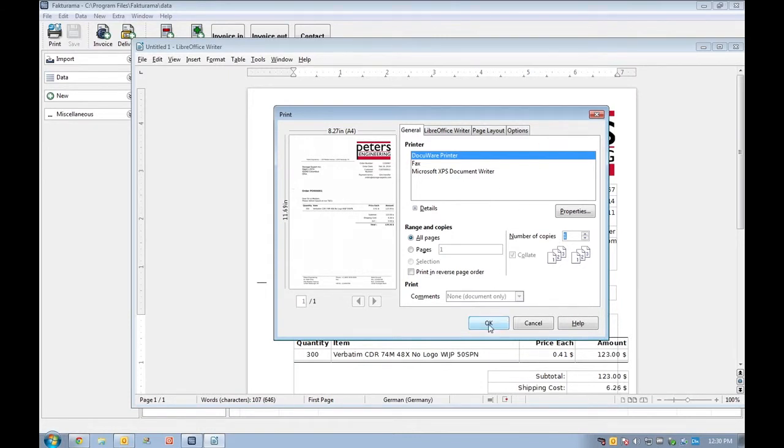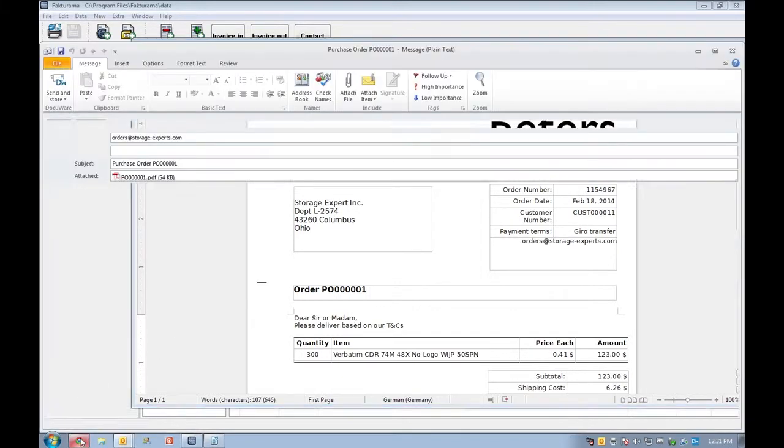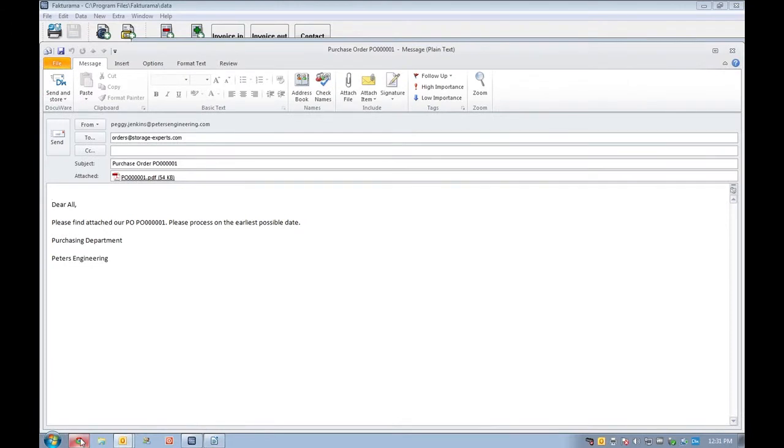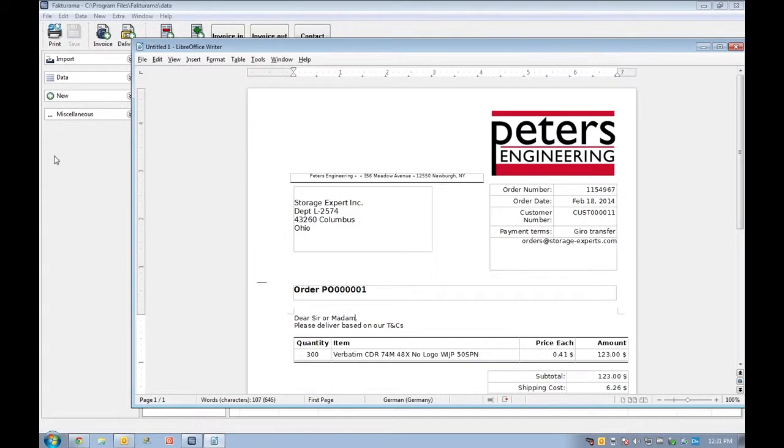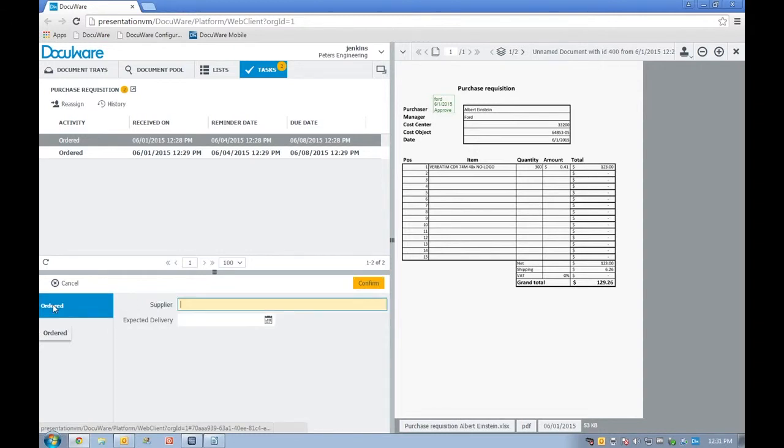DocuWare will process this purchase order and create a purchase order that will be emailed to the vendor, and here it is now. So it's created the email for us, created the purchase order, attached it, and we can email that right out of the system. So coming back to the actual purchase requisition, we can finish this process by saying we did order it. And we used Storage Experts as our vendor.